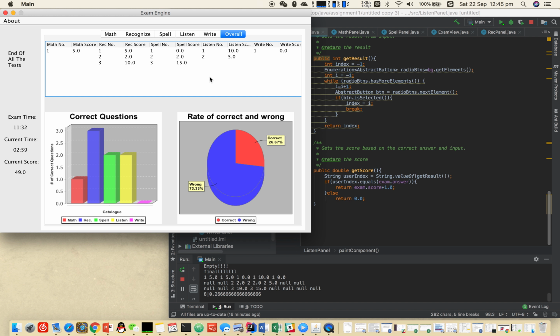And this is the overall panel. And here's the bar chart for every question, for every exam. And this is the rate of correct and wrong for your exam.